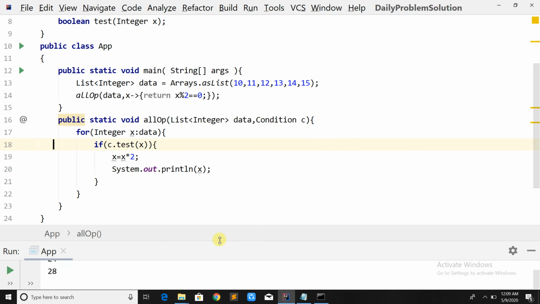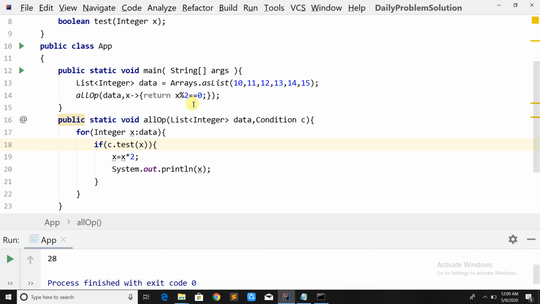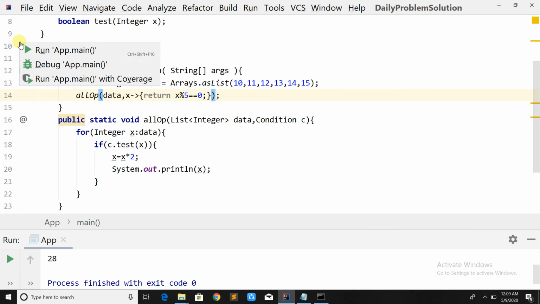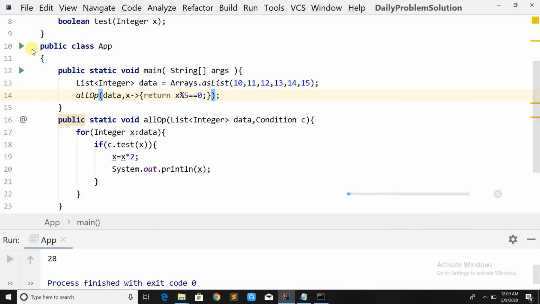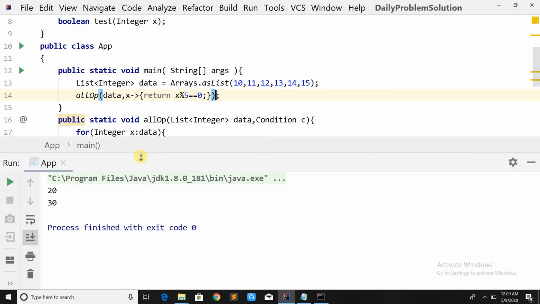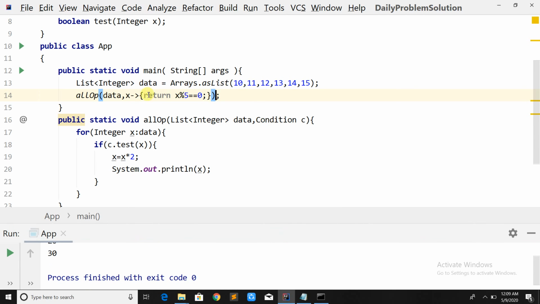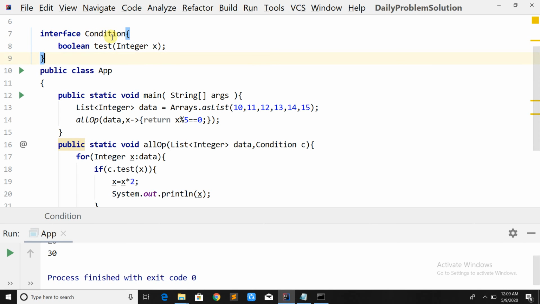If I want the double of numbers which are multiples of 5, then you just change the logic here. That's it. It means I created the lambda expression for this functional interface. But here we created one interface, that is Condition, but by default Java provides many functional interfaces which we can use.